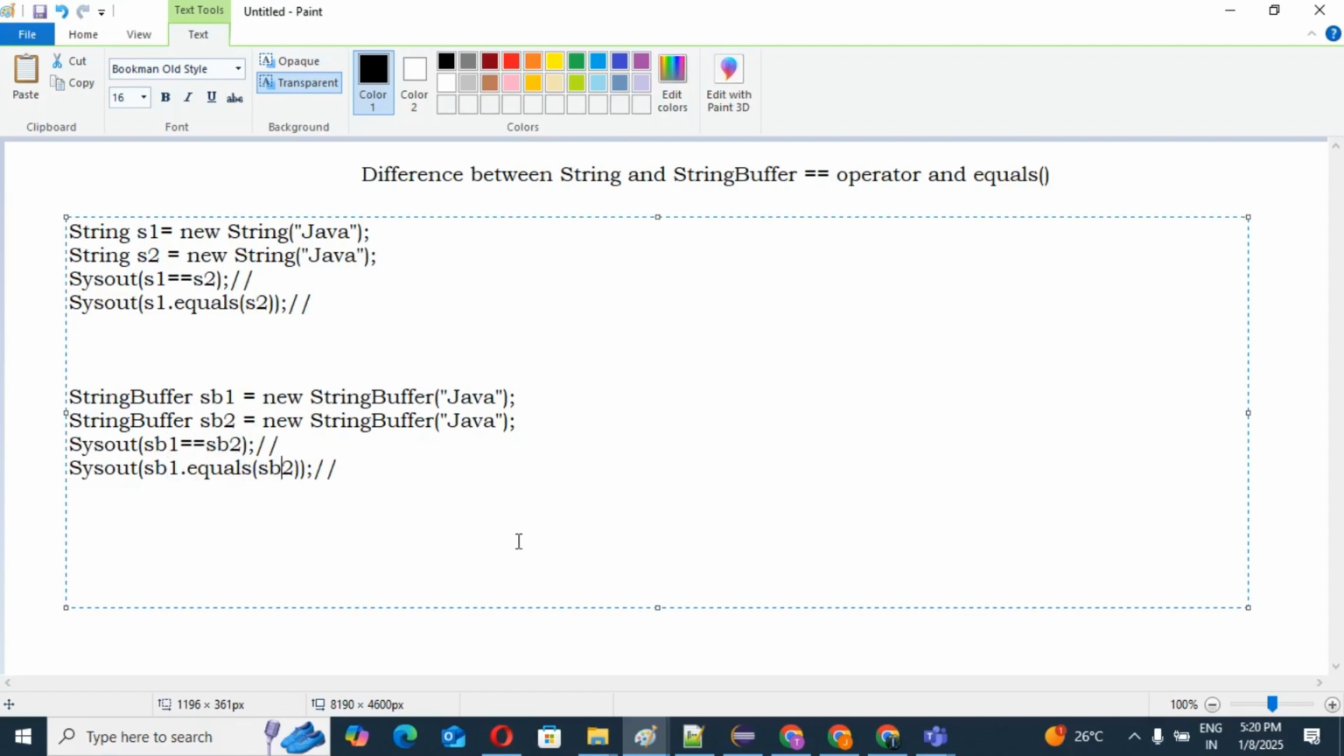Great. I have written this code, so first I will explain this as our pseudocode. Concentrate on the first implementation here. String s1 equal to new String passing the literal, and String s2 equal to new String passing the same literal, Java. Generally the double equal operator is meant to check the reference. It is used for the reference comparison, right? We know this very well.